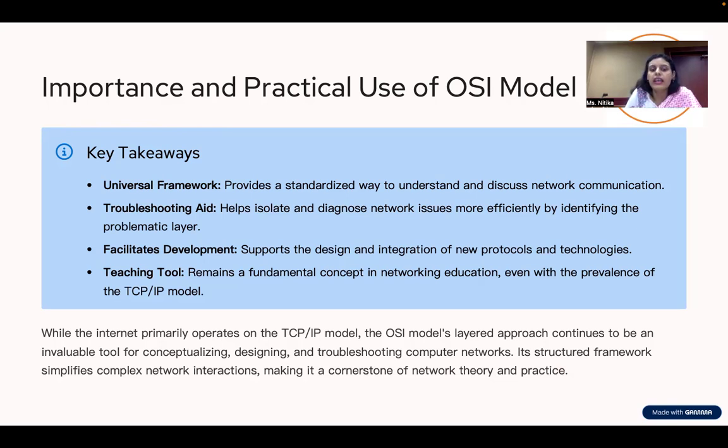Troubleshooting aids: helps isolate and diagnose network issues more efficiently by identifying the problematic layer. ये हमारी मदद करता है जो भी हमारे पास इश्यूज आए हैं उन्हें करेक्ट करने के लिए, उन पे वर्क करने के लिए. Facilities development: supports the design and integration of new protocols and technologies. ये हमारी हेल्प करता है डिजाइन करने में नई नई प्रोटोकॉल्स को, टेक्नोलॉजीज को, जो नई और पुरानी का कोई मिक्स करना, उनमें जो भी कमियां उनको ओवरकम करना.